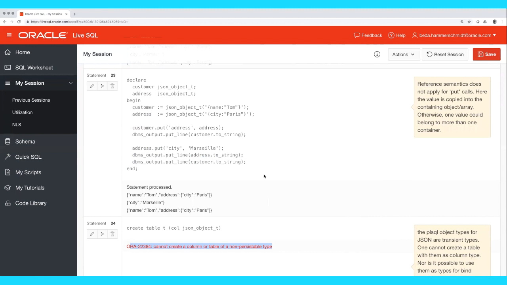No, the reason is quite simple, because the persistable format of these things is JSON. It's the string JSON, and if you want to persist those, you just convert them to a string JSON using toString or toClob. It's a larger one, and that's the data type you would use to A, persist it in a table, or B, to ship the data to a client.